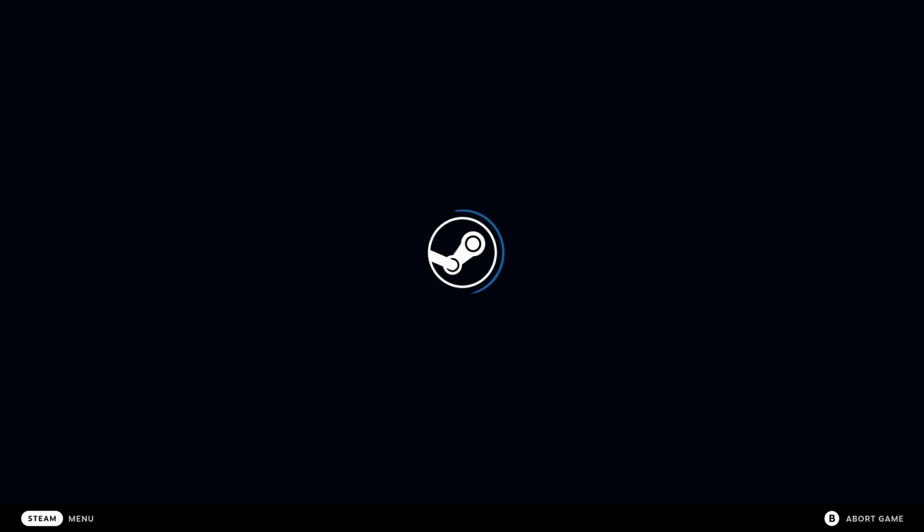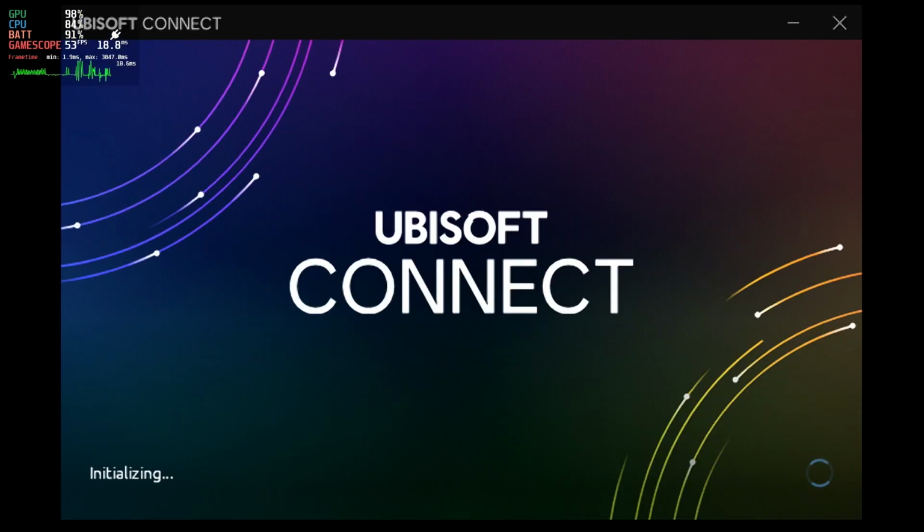Again, you could do this from the desktop side. I just prefer to do it from here. Okay, now we are good to go. There's our overlay, so you can see what's going on. Ubisoft Connect client fits in this window, but barely.